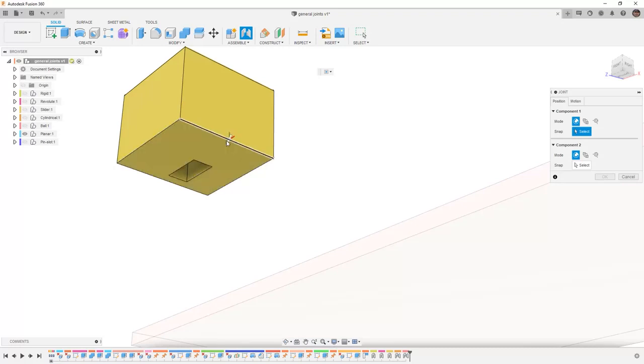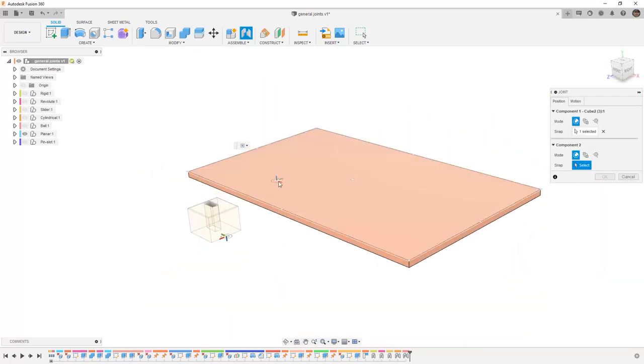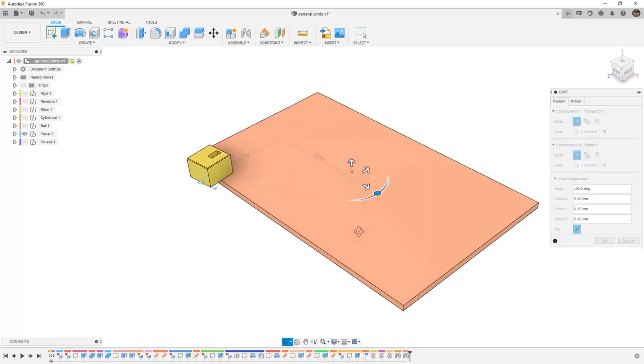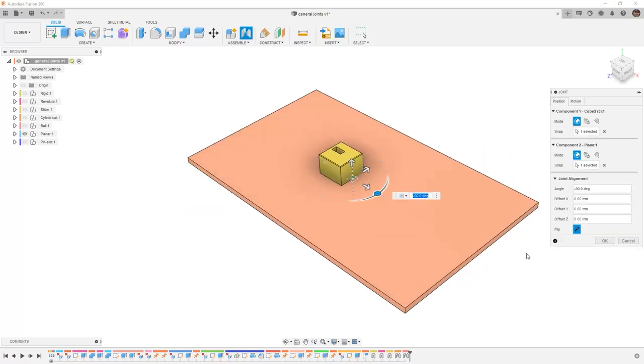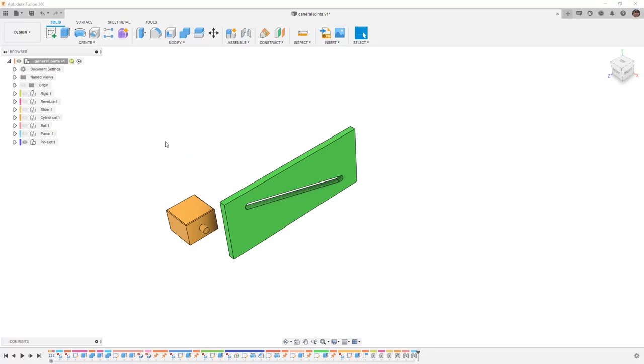I don't want to accidentally select the position on the back edge, but making sure that my Z is pointing down on the block, then rotate it around, and I'm going to select the center point of my plane. Now the block can move around on plane as well as rotate. You can test this by manually moving it around, but it's not going to rotate automatically unless it hits something else with contact sets.